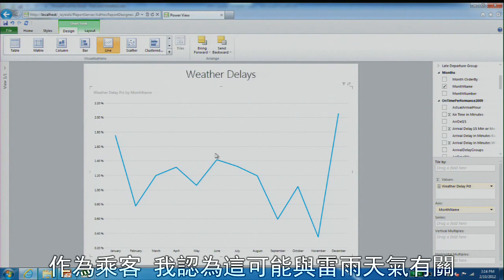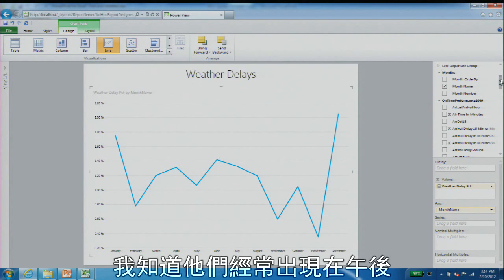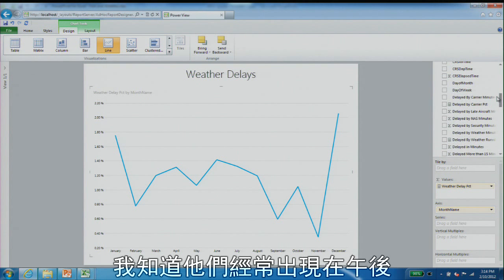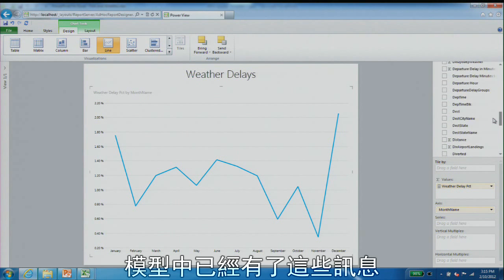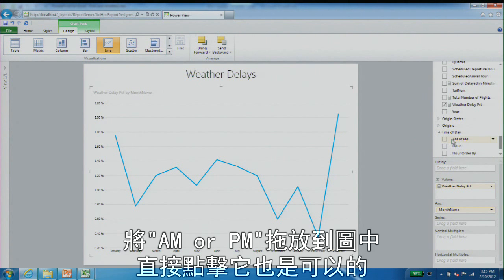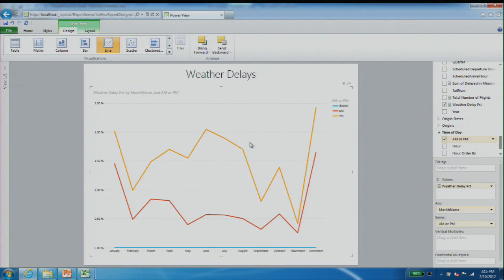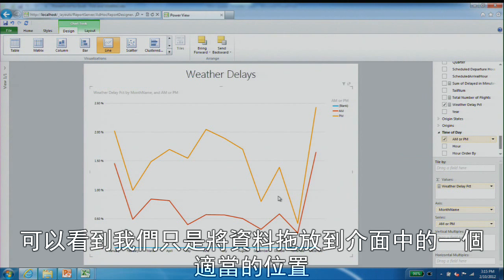As a user, I might think that maybe that has to do with thunderstorms, for example. And I know a little bit about thunderstorms. I know that they happen in the afternoon hours typically. So I actually have that information in my model, and I can go look at time of day. Again, I'm just going to drag in AM or PM. I could just click on it, but I'm going to drag it into the visual. And you'll see that we just put it in the next natural place that we could put it in the visual.